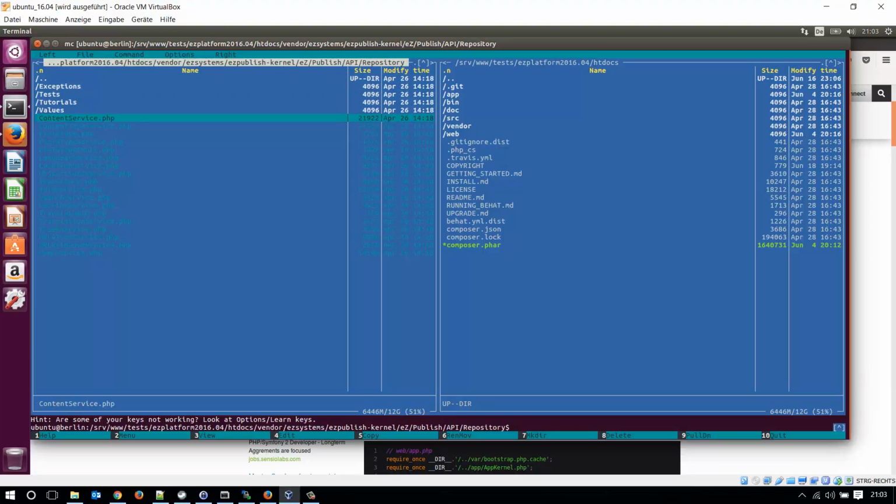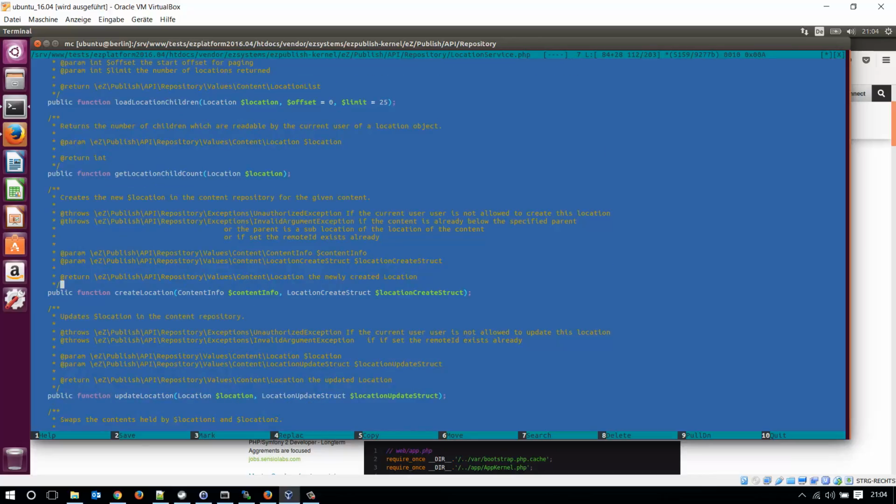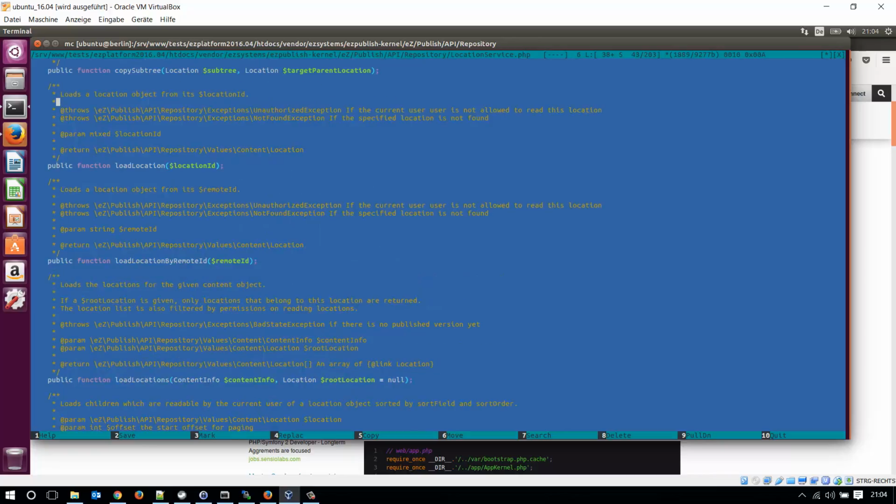Let's take some examples. The content service. We will use this class when we load content in our controller, or the location, also the location service class. Let's take a look there. Yes, hide location, unhide location. Most of these operations we use from the backend when we want to hide some locations, but also for the front-end controller, or for our application controller, we will use load location children to load some location tree, or load location from the location ID.